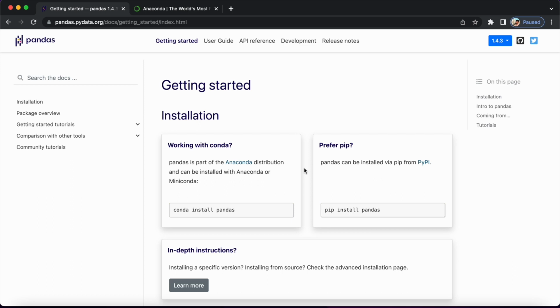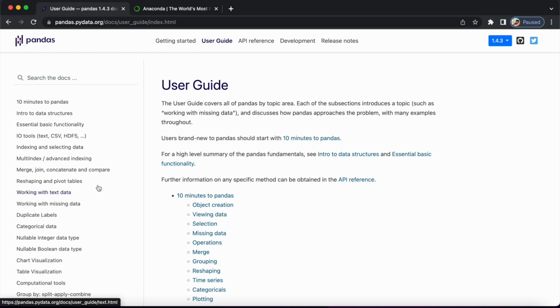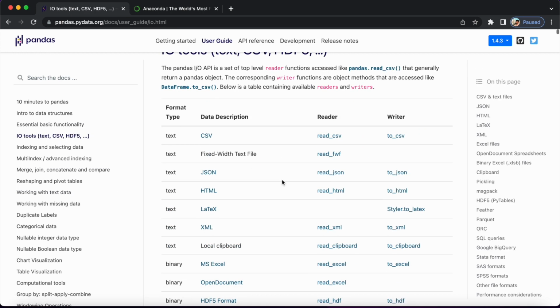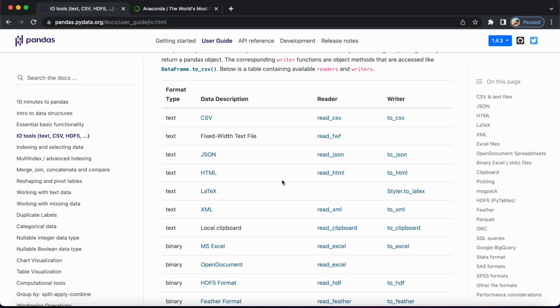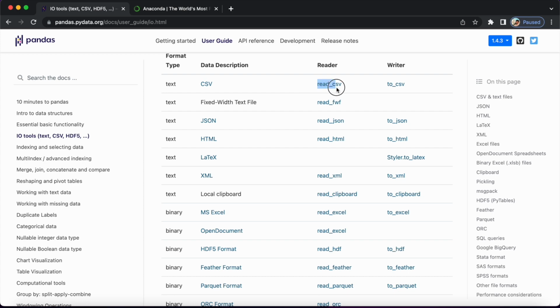So this is the official documentation website of Pandas. You can refer to it if you want to read it. And as I discussed, these are the file formats which are supported by Pandas, and these are the functions to read the data, and these are the functions to write the data.